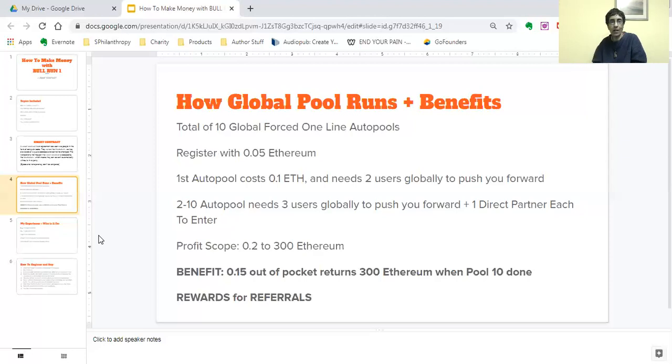And that gives you an income stream that can go on for as long as you want it to. Now, let's give the scope of profits here. So basically, in the first auto pool, you come out with a profit of 0.2 Ethereum. And by the time you cycle out of auto pool 10, that will give you 300 Ethereum. Now, let's just think about what this means.